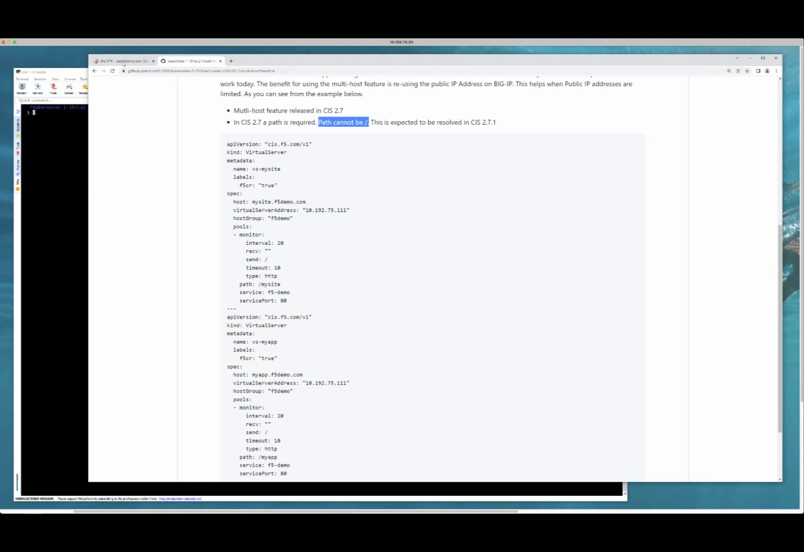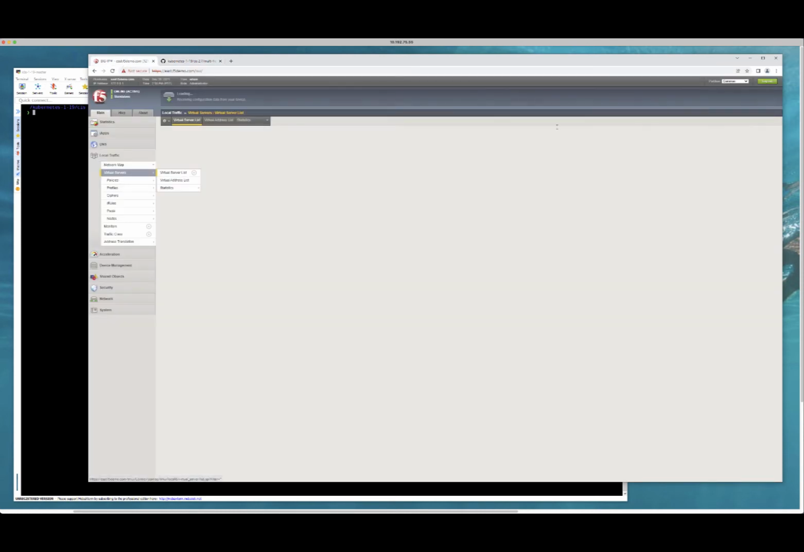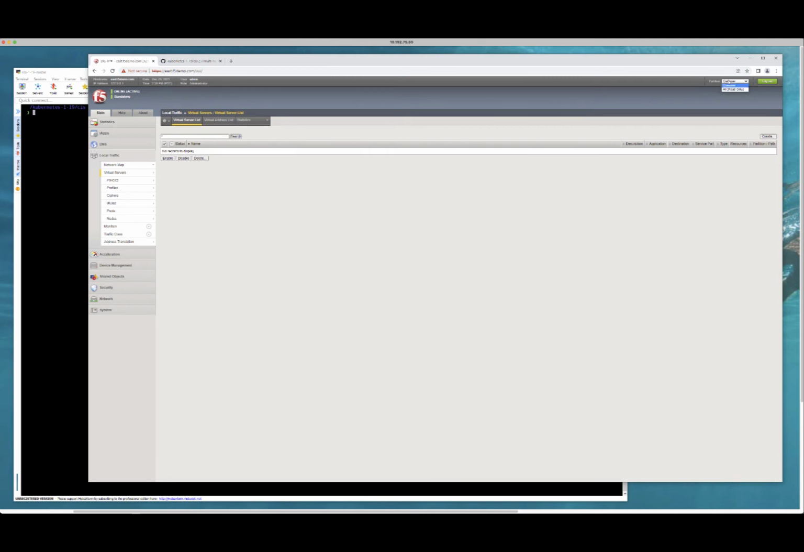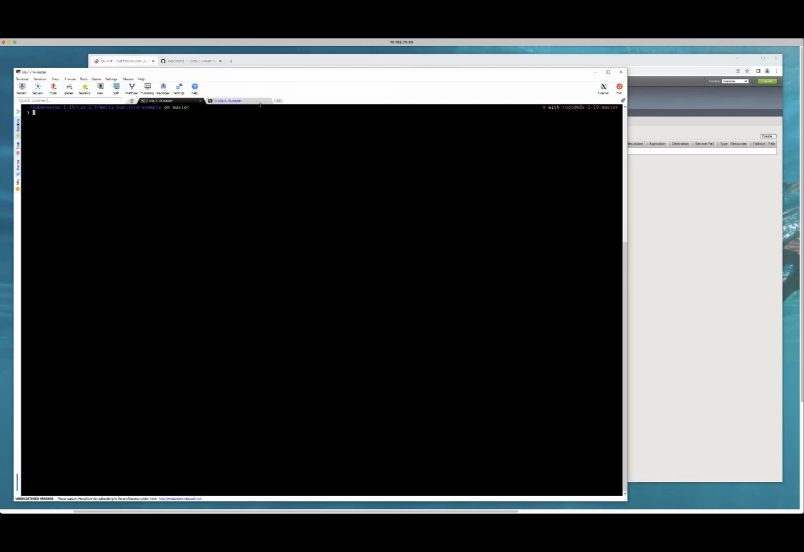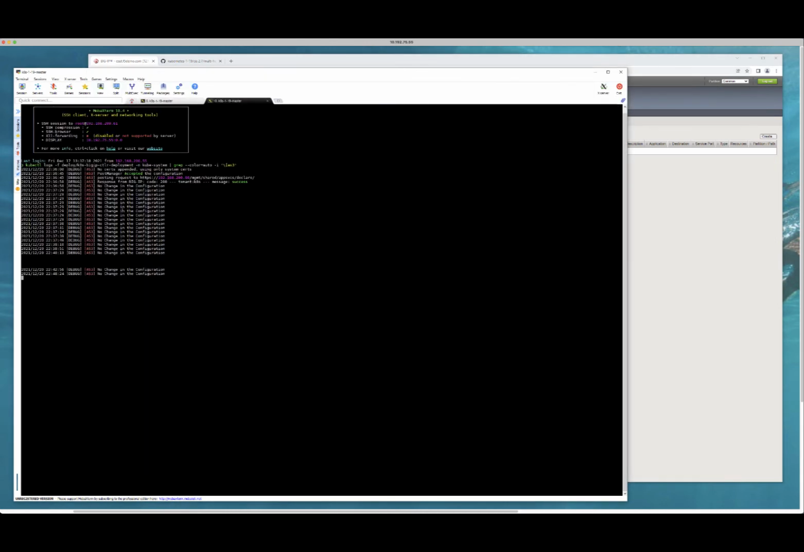What I'm actually going to do is get on BIG-IP here. We can see that there is no tenant and no app. I'm also monitoring, and there's no change here. So let's look to see if there's any API call.